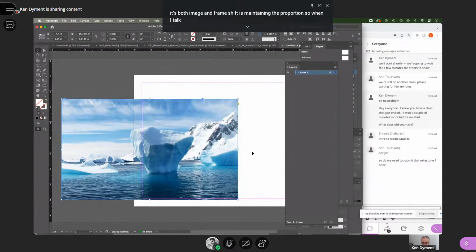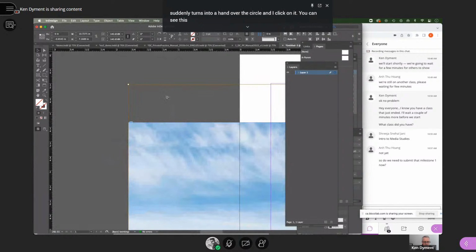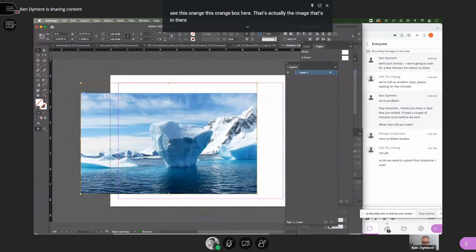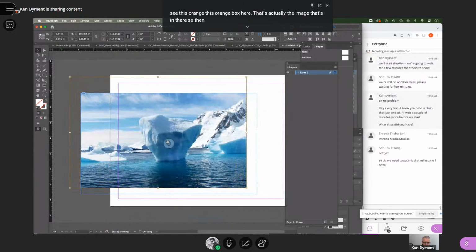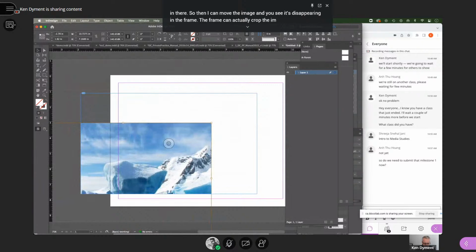When I talk about image and frame, I said that when we place an image, it comes in a frame, two objects. So if I hover over this circle, I can go in with my main cursor and click there, and I can move everything, both the image and the circle. If I go in here where my cursor suddenly turns into a hand over this circle and I click on it, you can see this orange box here. That's actually the image that's in there. Then I can move the image and you can see it's disappearing in the frame. The frame can actually crop the image down if we want.